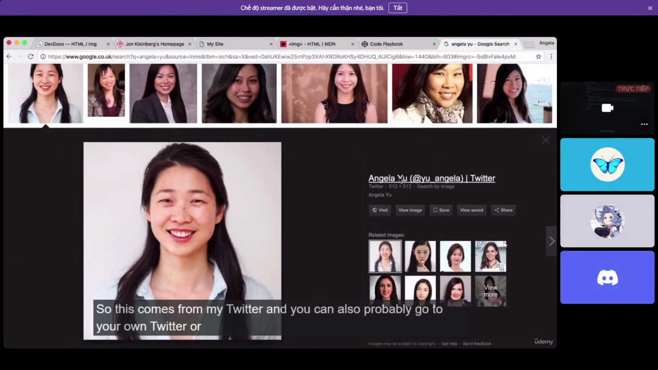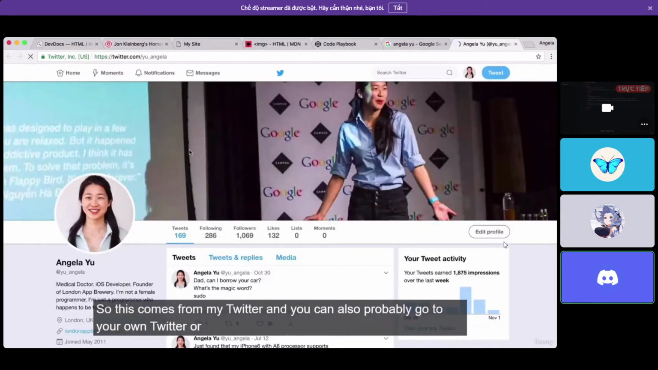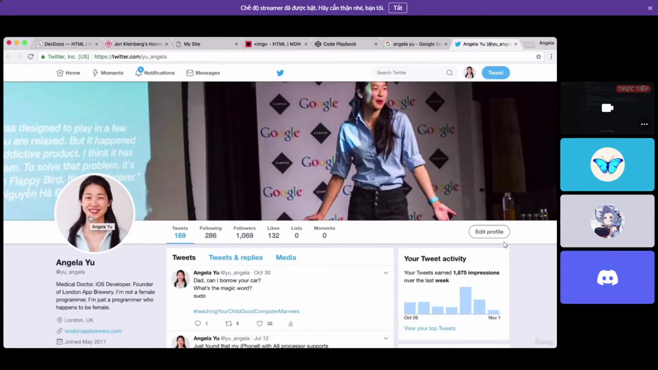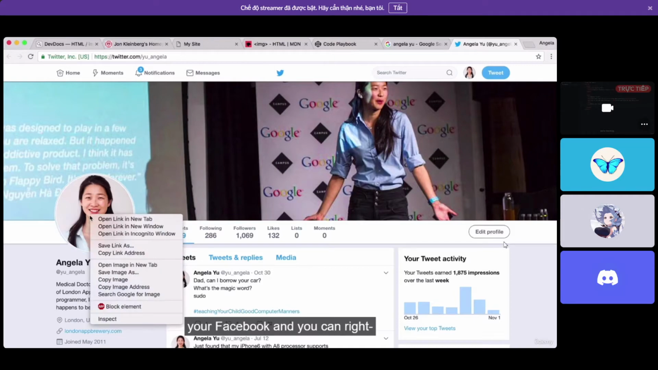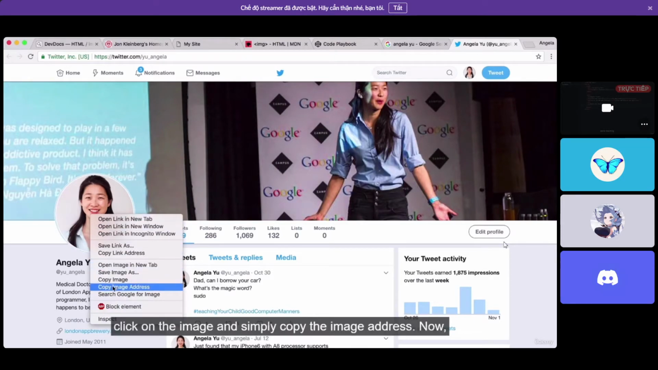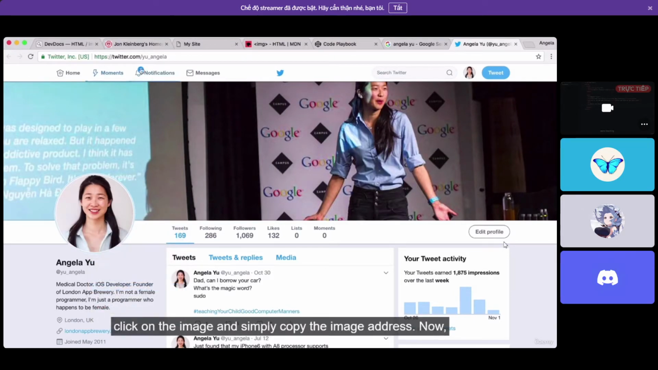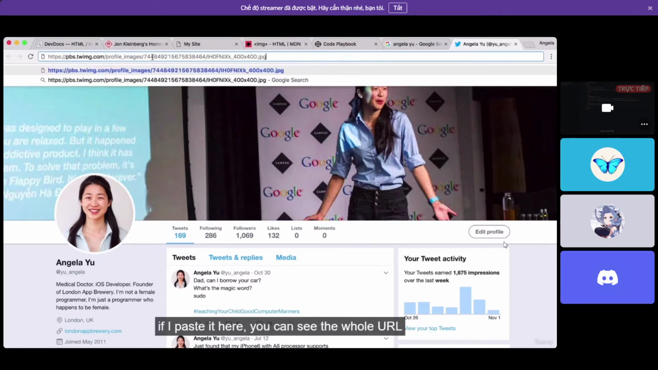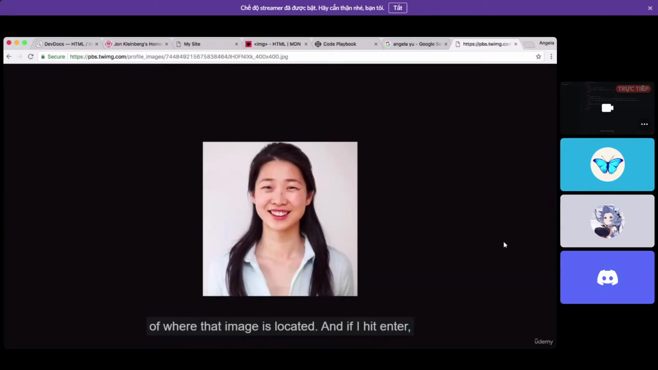So this comes from my Twitter, and you can also probably go to your own Twitter or your Facebook, and you can right click on the image and simply copy the image address. Now if I paste it here, you can see the whole URL of where that image is located, and if I hit enter, my browser will fetch that image from that location.